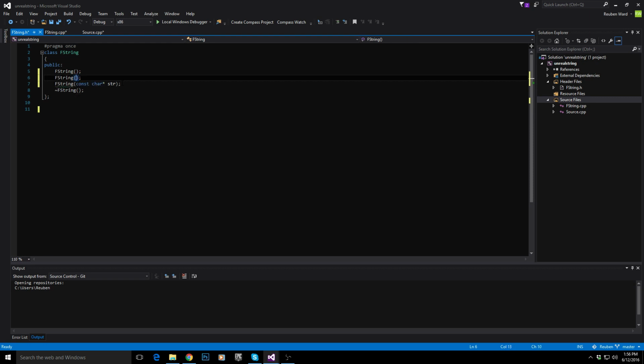We're also going to make another constructor that takes an FString as an argument, because you can do that in the Unreal Engine. If you have an FString, you can initialize another FString using that FString as an argument, right?